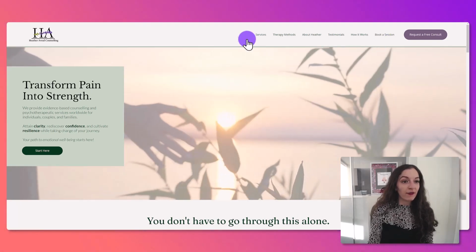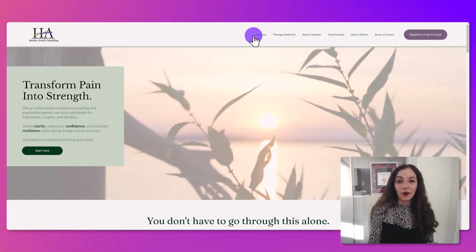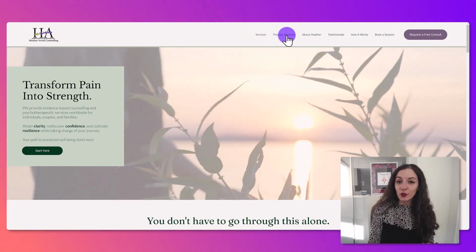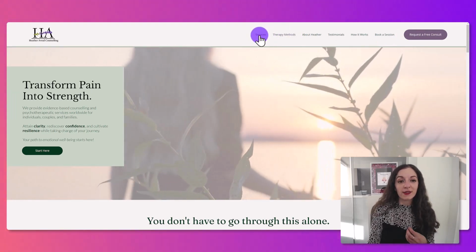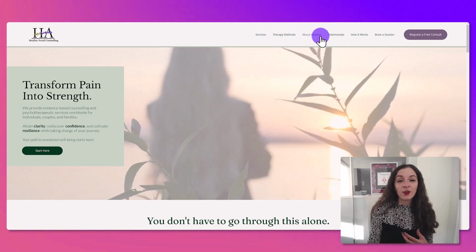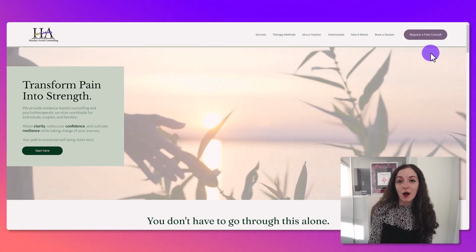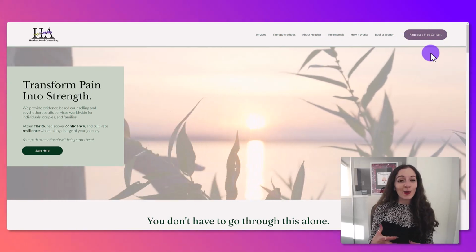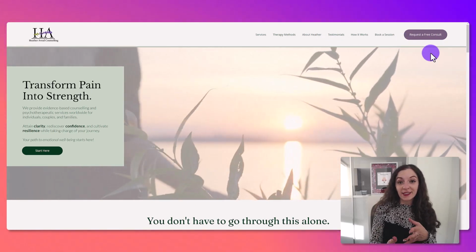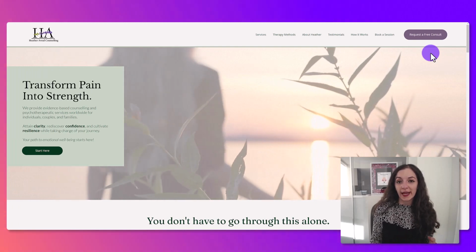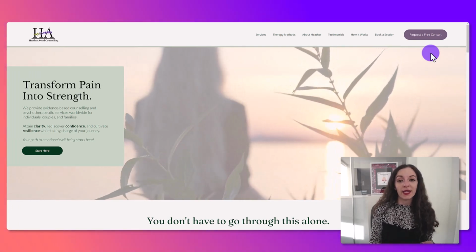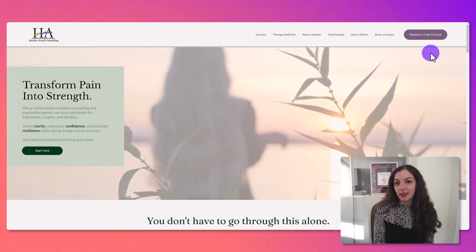You'll see here in the navigation as well, it's a very organized navigation and there's not too much going on. So make sure it's clean, it's easy to read, and not too cluttered. And what we also like to do is include a button in the top right corner that is your most important call to action. Basically, it's what the goal of the homepage or the site is. And for Heather in this case, the first form of engagement is to request a free consult.